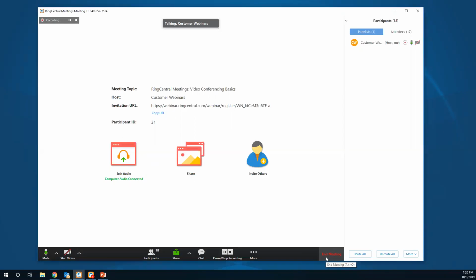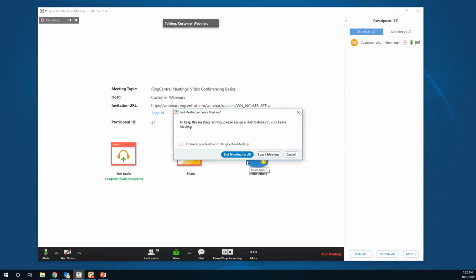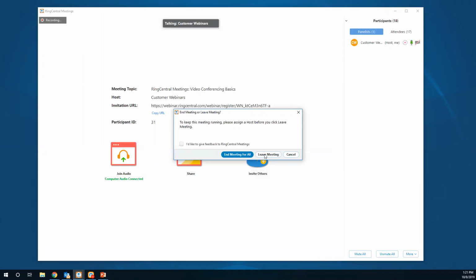When the meeting's over, you can either end the meeting for all. That'll immediately close out the meeting application on everyone's computer and disconnect the audio, or you can simply leave the meeting. So if you need to run, but you've got some people on the meeting that are wrapping up final discussions, you can always leave your meeting open for them.